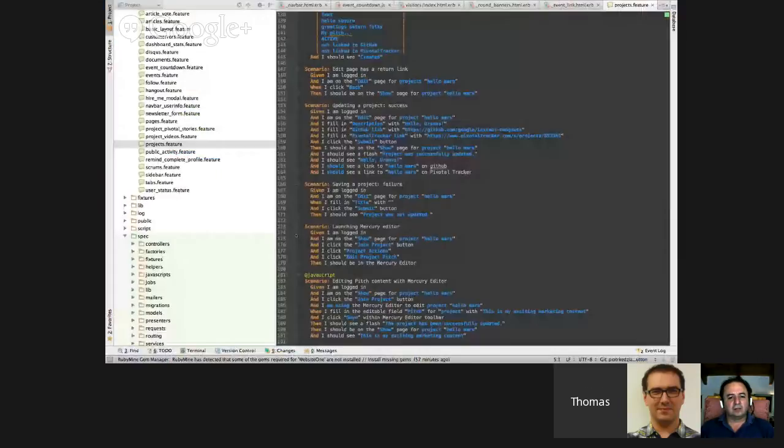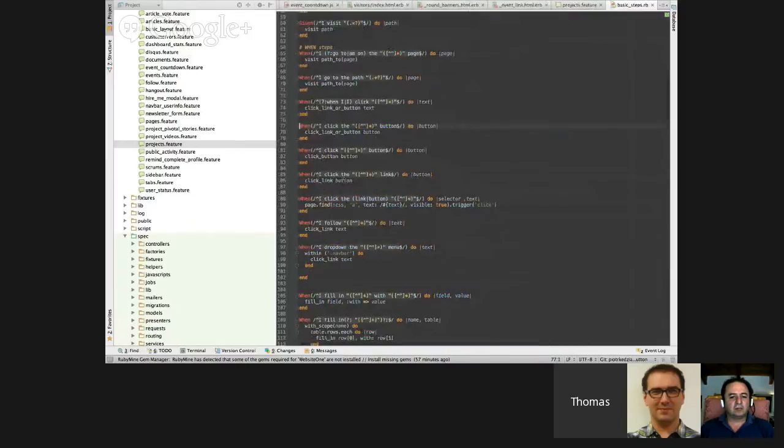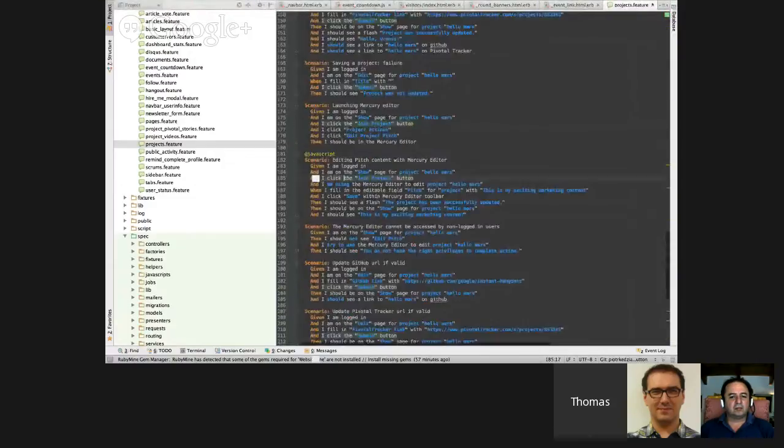182. Okay. Editing page content with. I am logged in. I'm on the show page for project Hello Morse. I click the join project button. I am using the Mercury. I click the join project button. Okay, so because it failed on this step, on 185, and this is a straightforward step. I clicked it, yes, it's nothing fancy here. Alright, let's see.